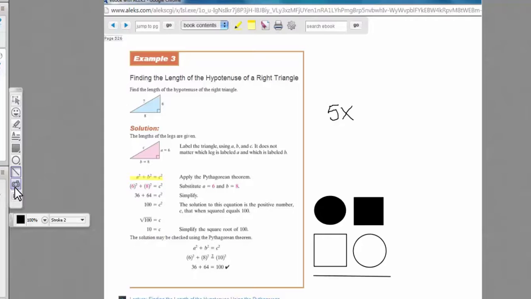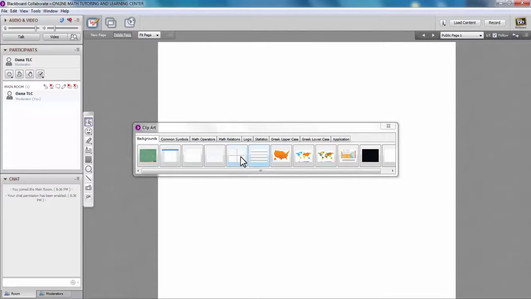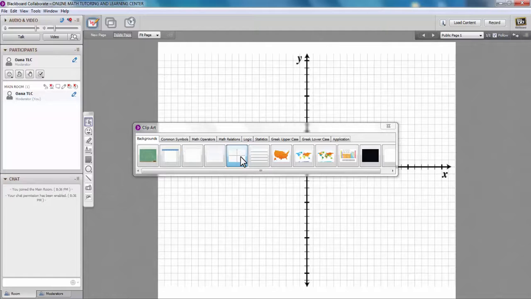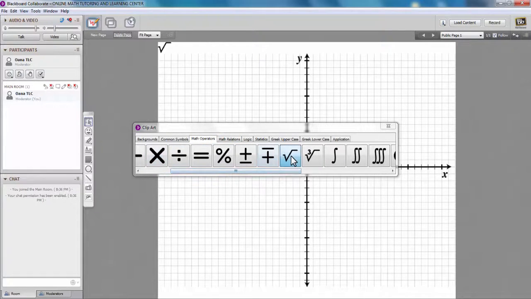For example, a graph. To draw a graph, we could use the line button, but instead, we will use the last button on the toolbar. I will clear the screen to make it easier to see. Now, we can go to the clip art and select the graph. There are other things you can use from here as well, such as math operations, for example.